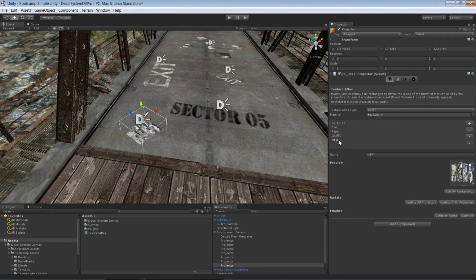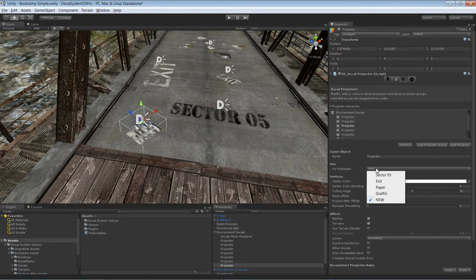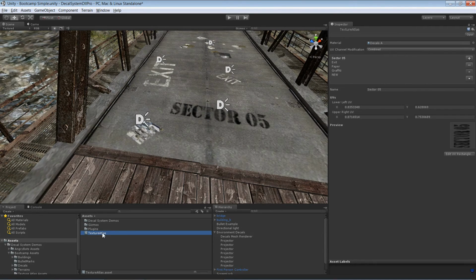And let me show you one thing where you have to be very careful. When you have a projector, you always have that drop down, and the order of those UV rectangles is essential. So when you make any modification in a texture atlas asset, take care that you don't change the order. So let's, for instance, change sector 5 and exit. Or let's change it in here quickly. So we have now exit as the first one and sector 5 as the second one.